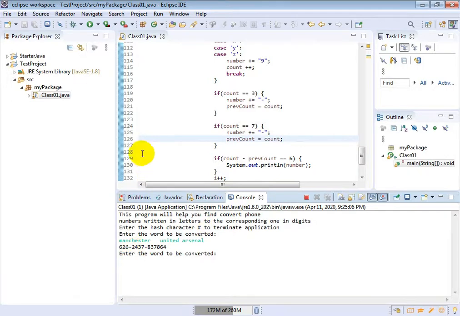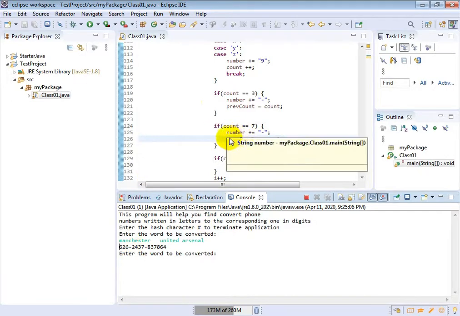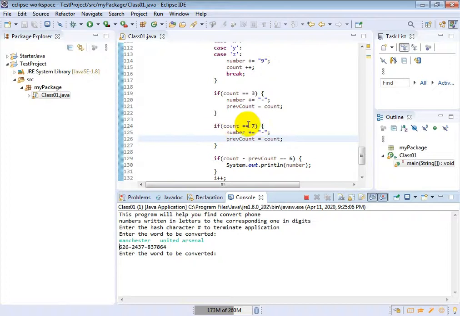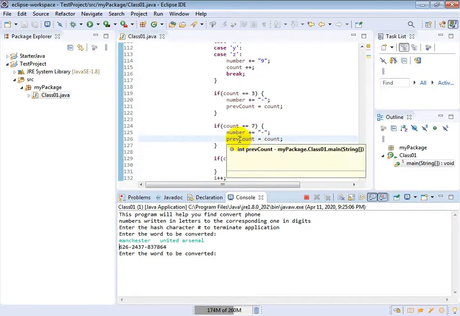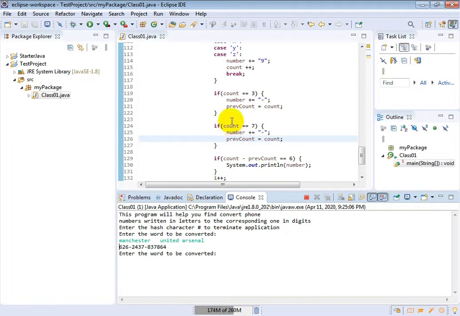Here we redefined our previous count. If count equals 7, we add another dash, but we also redefined our previous count to 7 at this moment. So if count minus previous count equals 6, then 6 plus 7 is 13.